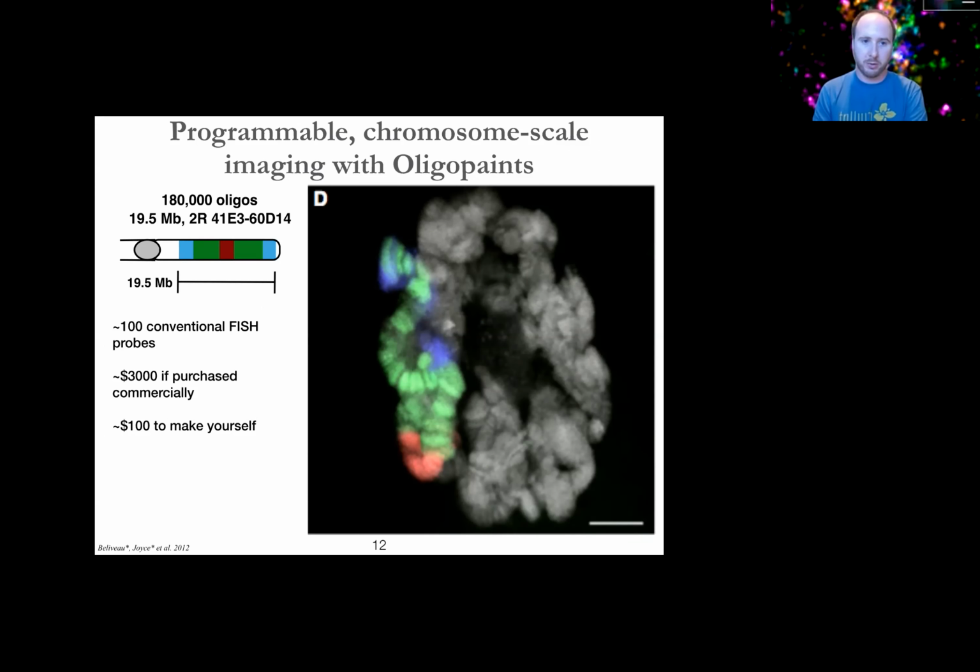So what I'm showing you here are salivary polytene chromosomes from Drosophila. So this ends up being 20 megabases or so on chromosome 2R, and that's about a fifth of the fly genome, at least the non-repetitive content. And we're targeting it, in this case, with a library of 180,000 oligos, making a 3-color banding pattern. And just trying to do this any other way, I just don't think would really work.